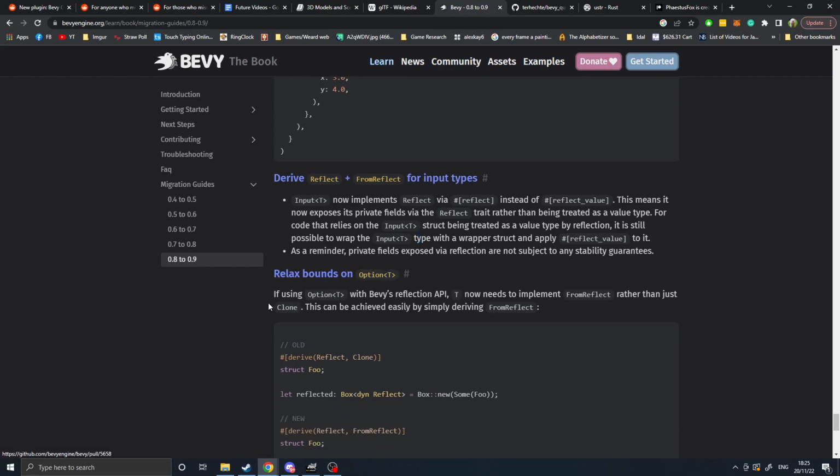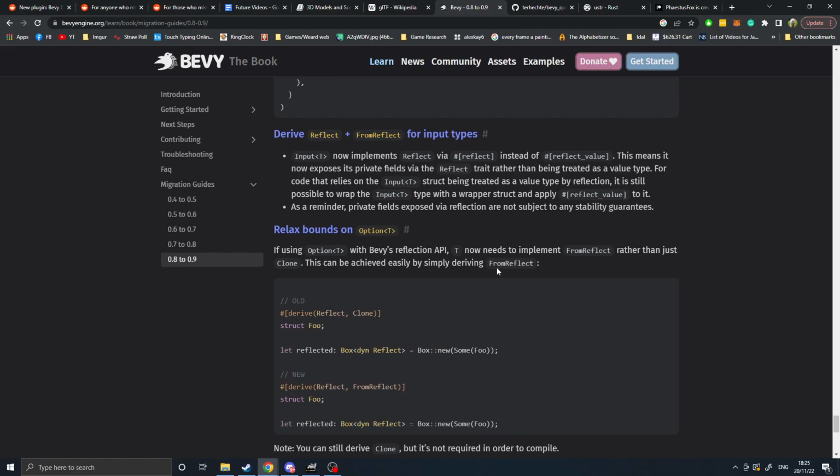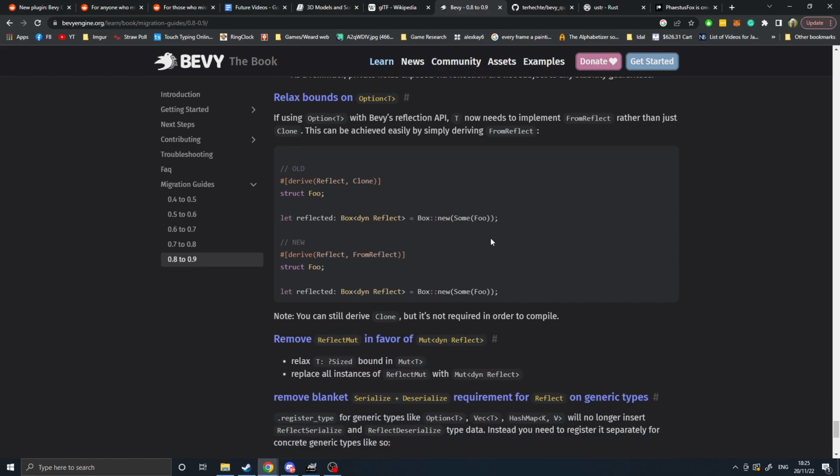They relax the bounds on an option T. This is to do with when you were using an option in your system, it needed to implement clone. Now it only needs to implement from reflect. And this is basically just to do with the fact that from reflect is more lightweight than clone and more generically usable in most cases. And they're saying it also just doesn't really matter. You can implement clone, but it's not required anymore.